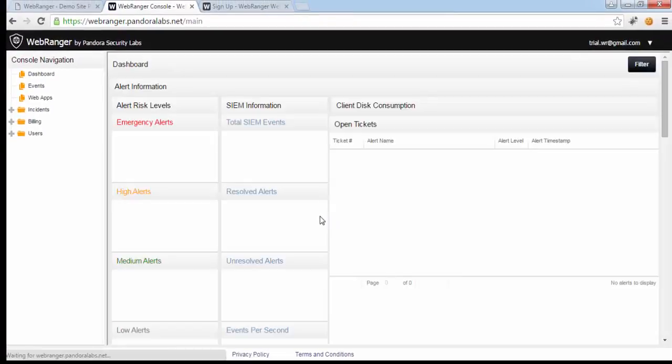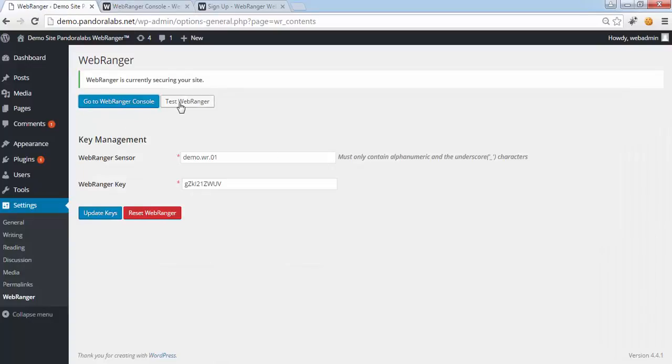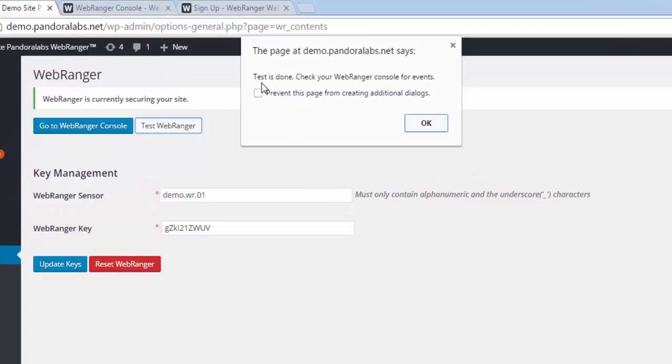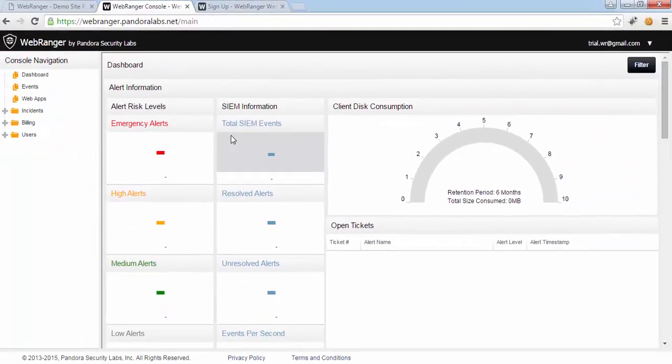After logging in, you'll be greeted by the dashboard, which serves as the general overview of the security events that are being logged. As you can see, there are no logs being recorded yet, so let's go back to our plugin page and test it out. Click the test button and see if the logs were recorded. If the logs are recorded, then WebRanger is actively securing your site.